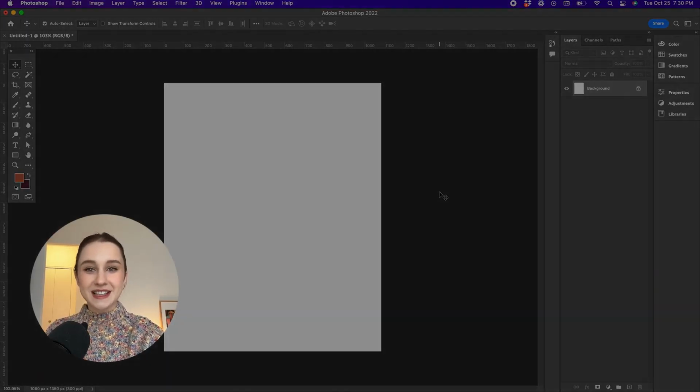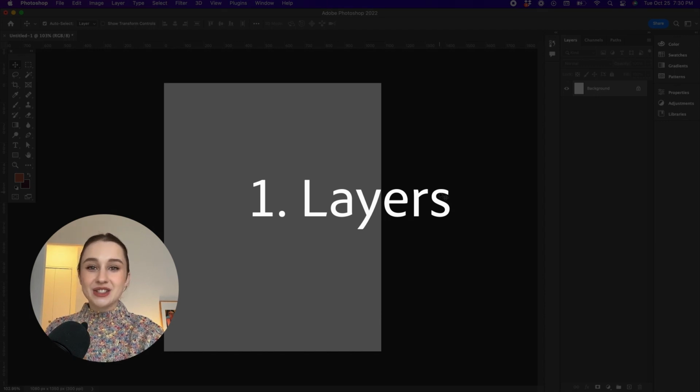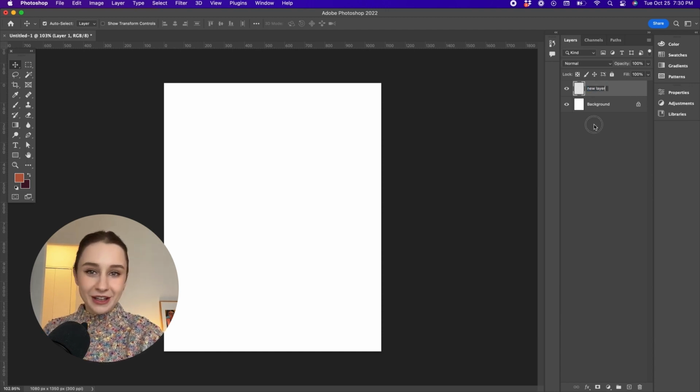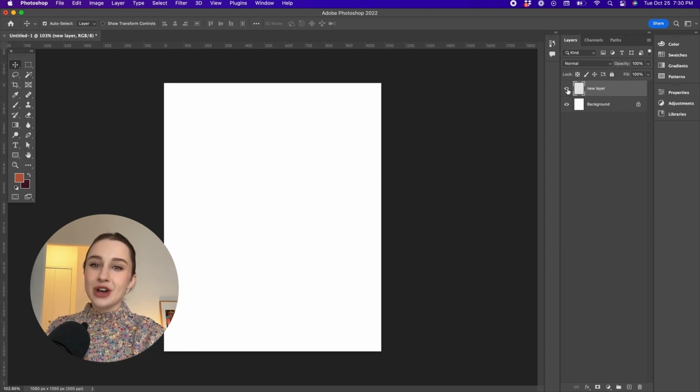And first things first, let's start off with layers. So to give you a rapid fire rundown, here is your layers panel. When you first open Photoshop, you'll have this one default layer and you can add more layers by clicking this button down here. From here, you can rename the layers by double clicking on them. You can lock and unlock them. And you can toggle on and off the visibility.